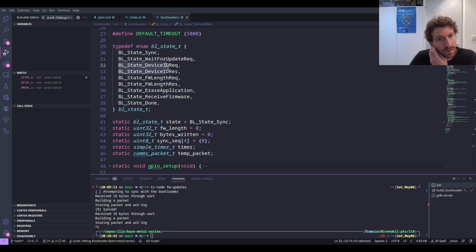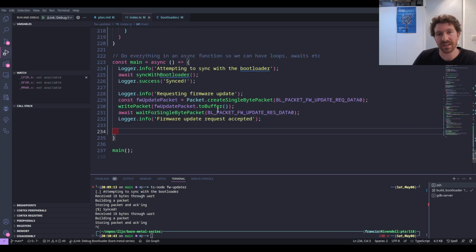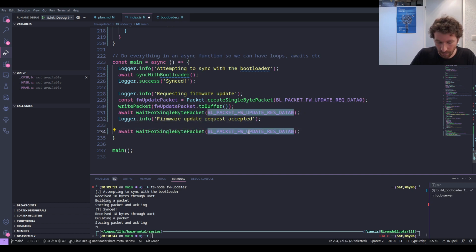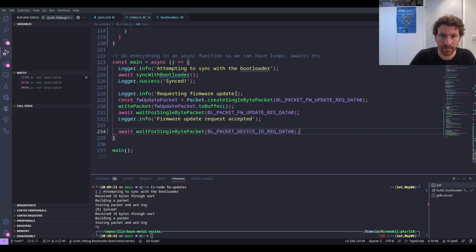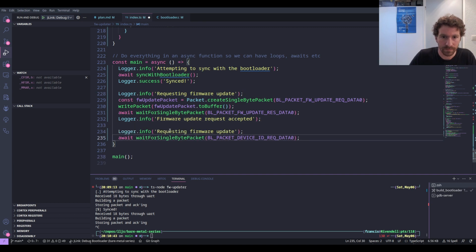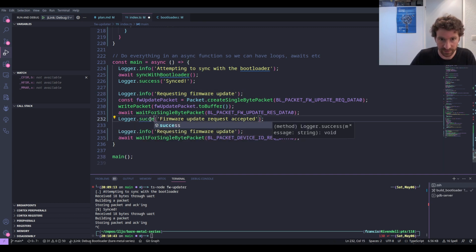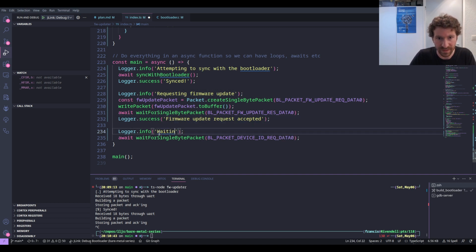Then we're expecting to receive a device ID request. So at this point, we expect that the bootloader is going to ask us a question. So we need to just await the question here. So we're going to be awaiting BL packet device ID request. So that's going to be a success. This is going to be waiting for device ID request.